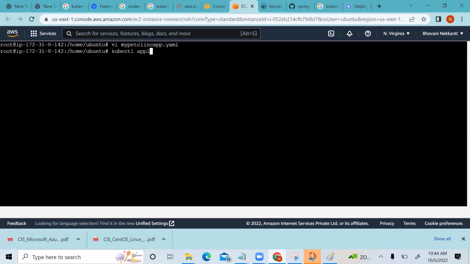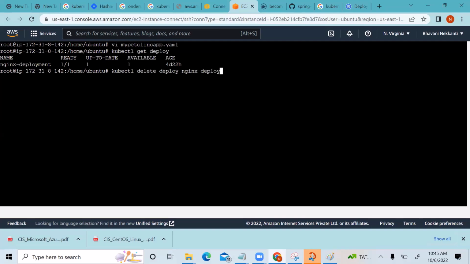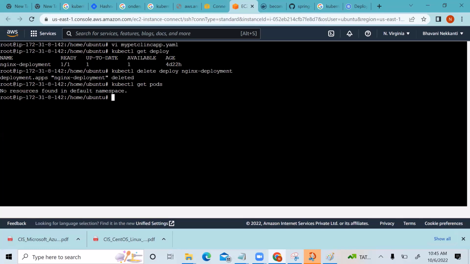So I'm going to use kubectl apply. First let me see if there are any deployments. There is a deployment actually; I have deleted this. Now I'll see if I have any pods running. There are no pods running.